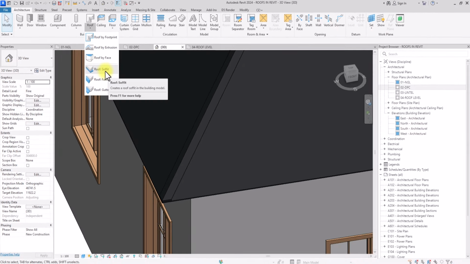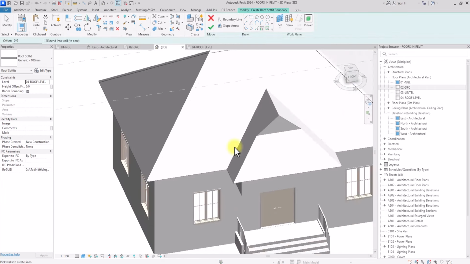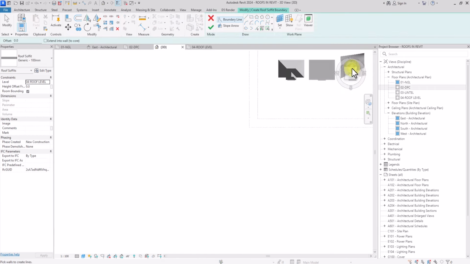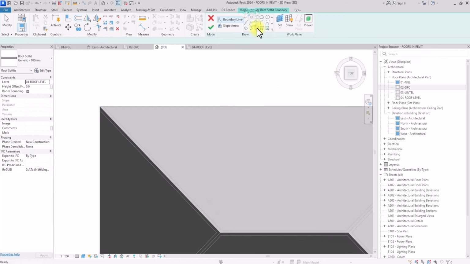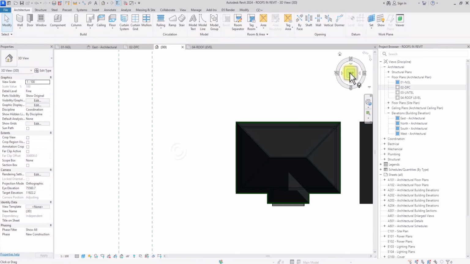So I'm just going to quickly start with roof soffit. Then you're just going to click and set the level under as roof level. Then once you've set the level, you're now going to draw the profile for your roof soffit. So let's say you draw offset 600 round. So it's simple like that.